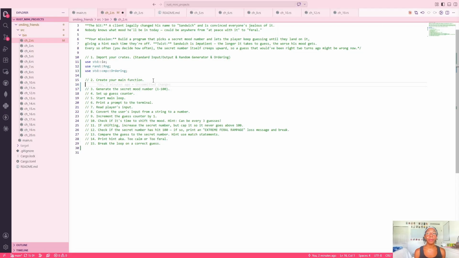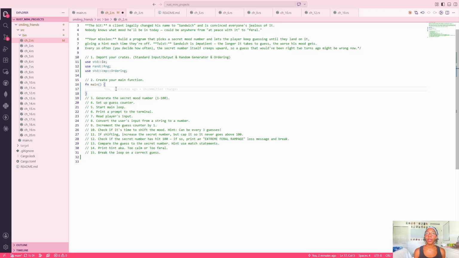So the second step is going to create a main function. So we're going to do function main. I'm actually going to put this curly bracket at the end because that's going to encompass all of our code. And I'm also going to indent all of these lines.